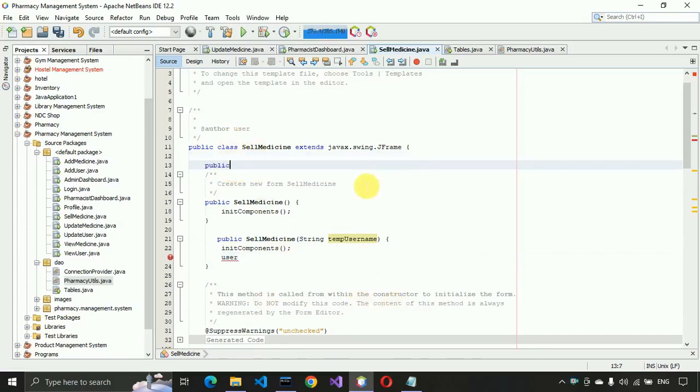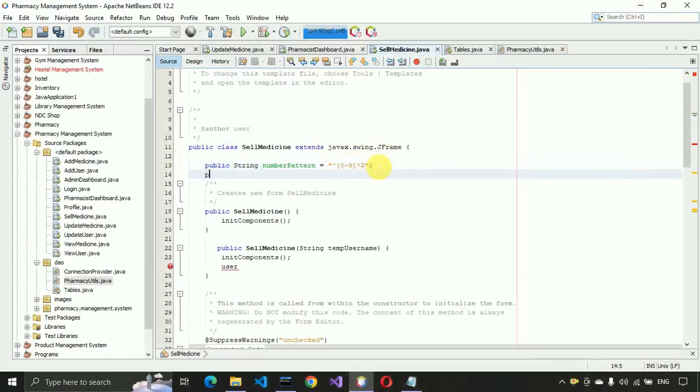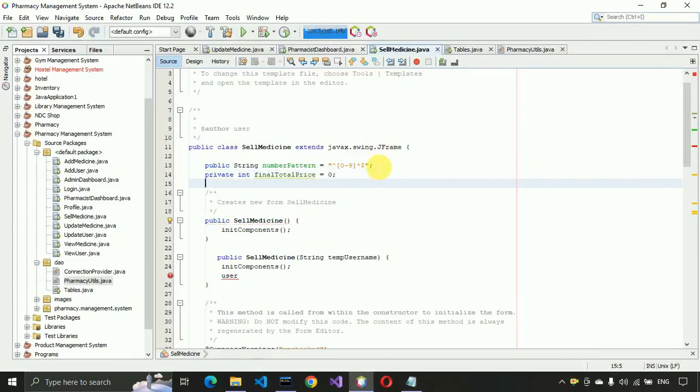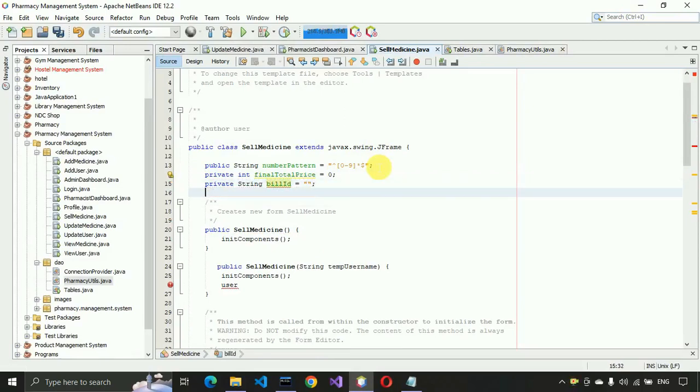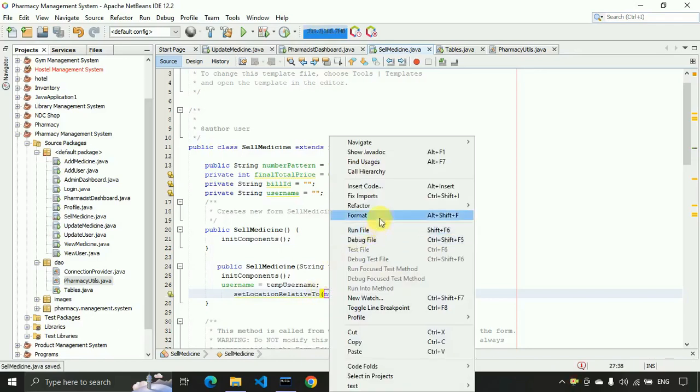So I'm going to write here public String num, and the first field will be for number pattern, and equals to, we have to paste the pattern. So I'm going to copy this pattern over here. Let me put it over here, and after that private int final total price equals 0, and private String bill id equals this, and private String user name equals this one, and in username we have to pass the temp username and setLocationRelativeTo, and here we have to pass null. Let's format this one and save this.